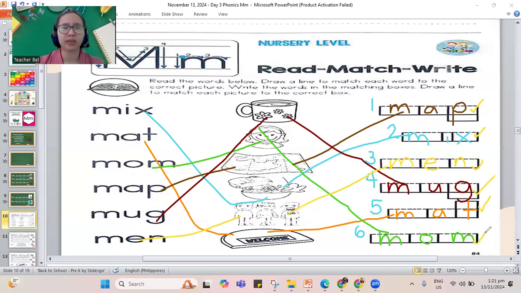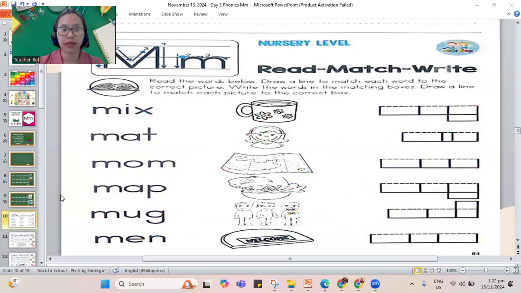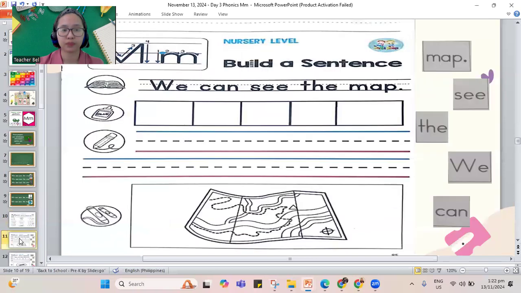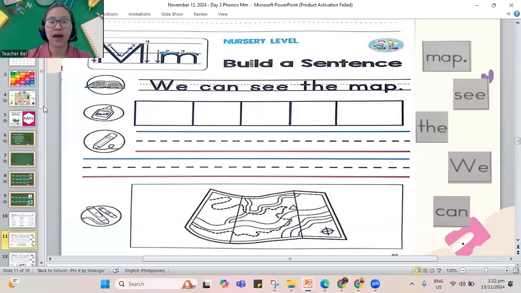Now, if you are not yet done with the work, pause the video. Play it again once you are done. Are you done with this work? Can I move to the next page? Let me erase this one. And let's go to this. So we have to build our sentence for letter M.